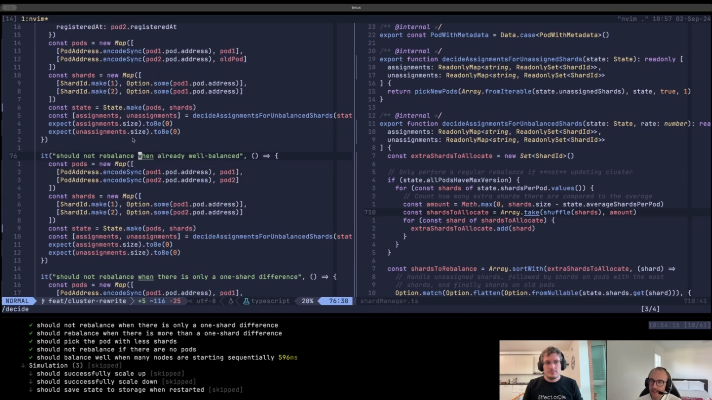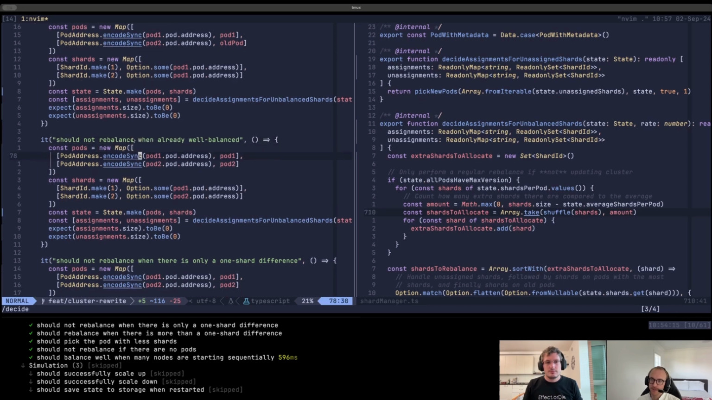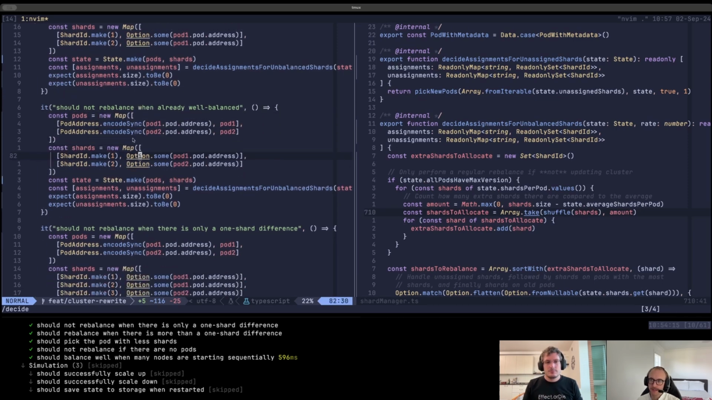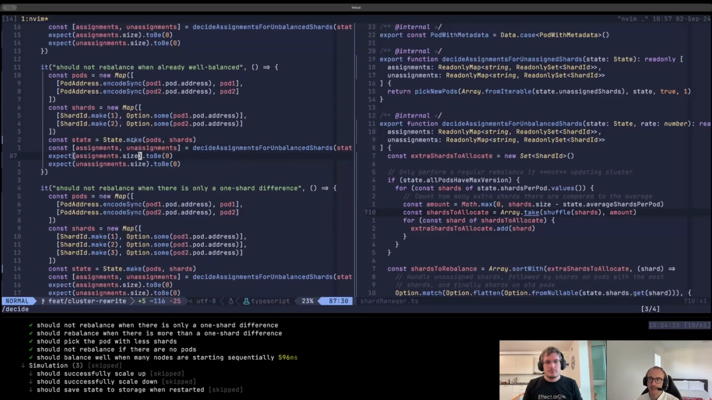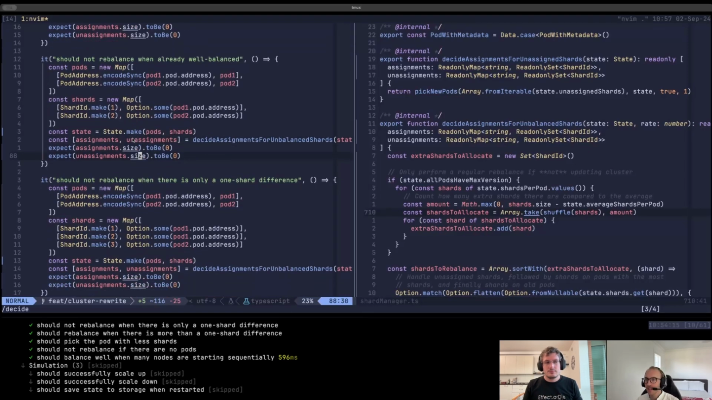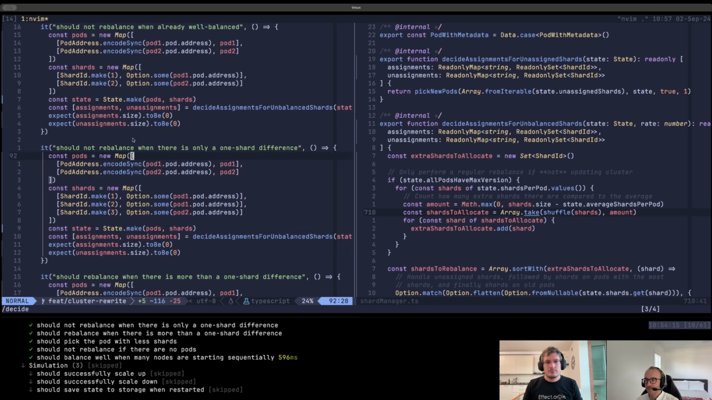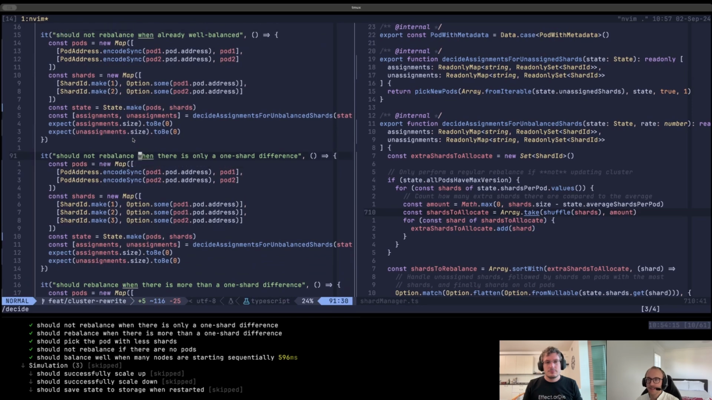And then we have a third test here, which is basically testing that if the cluster's already balanced, we shouldn't rebalance the cluster. So similarly, in this case, we've got two pods, but we've got a shard on each pod. So when we decide how to rebalance, we shouldn't get any new assignments or unassignments. This is kind of an optimization that we do inside rebalancing.